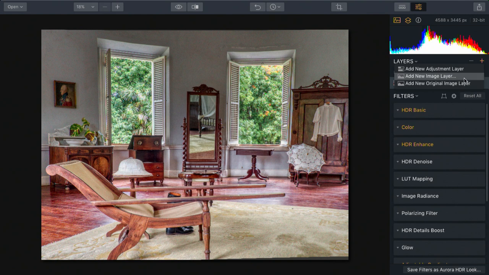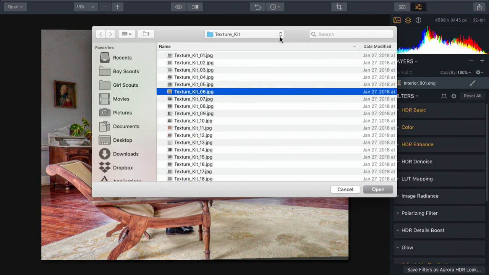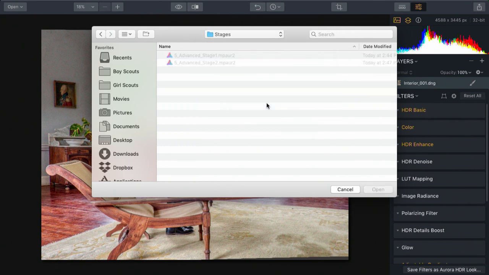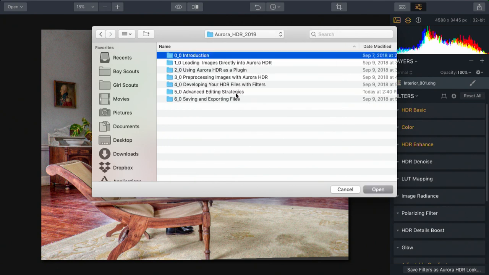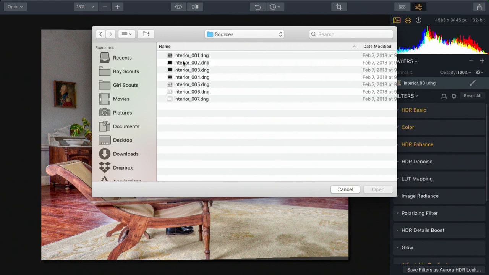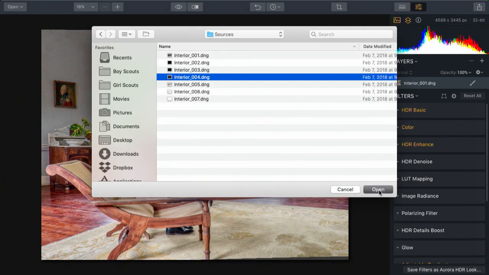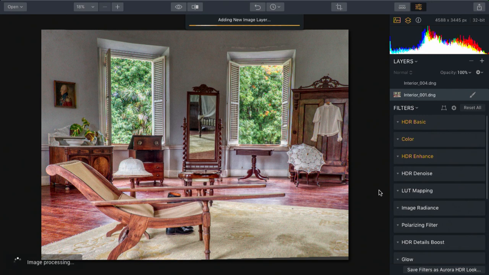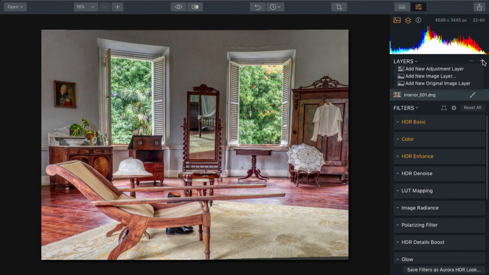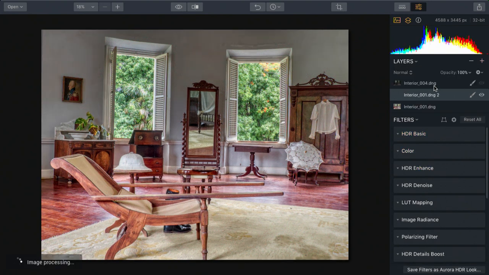This new image layer is going to let you grab any file. So, for example, I can navigate and choose one of the original images here from the folder, go to Sources, and take a look here at this underexposed area for the windows. I can click Open, and it's going to add that into the scene as its own layer. There it is. Or let's go back here, and we can choose to add a new original image layer, and it's going to be able to put that into the scene.